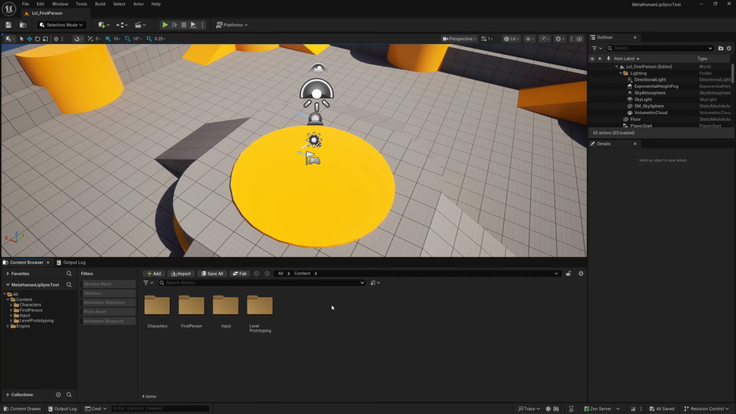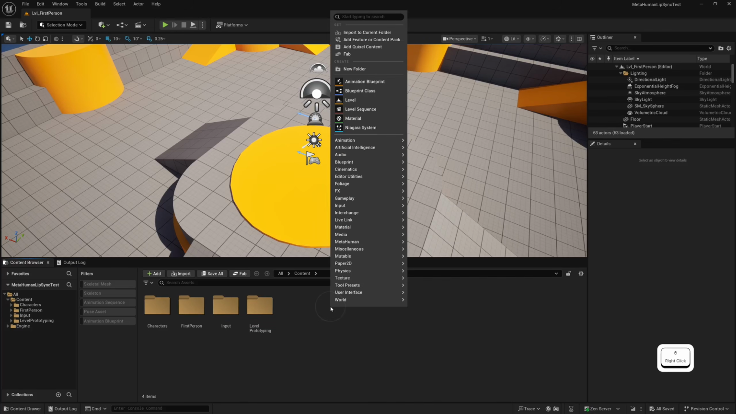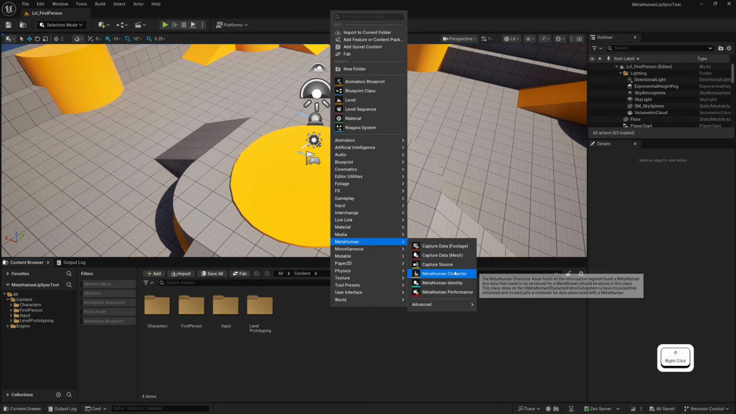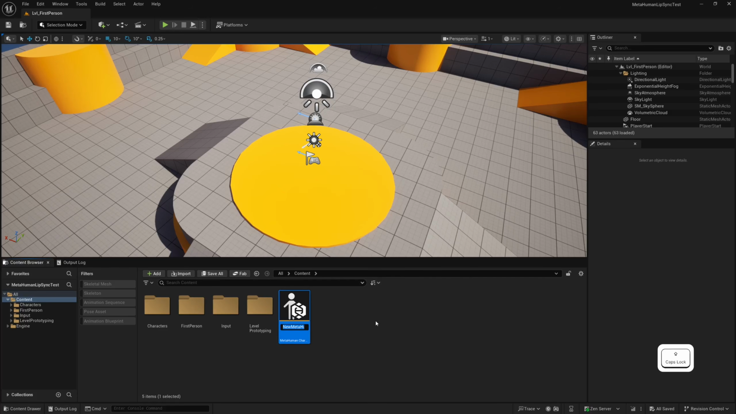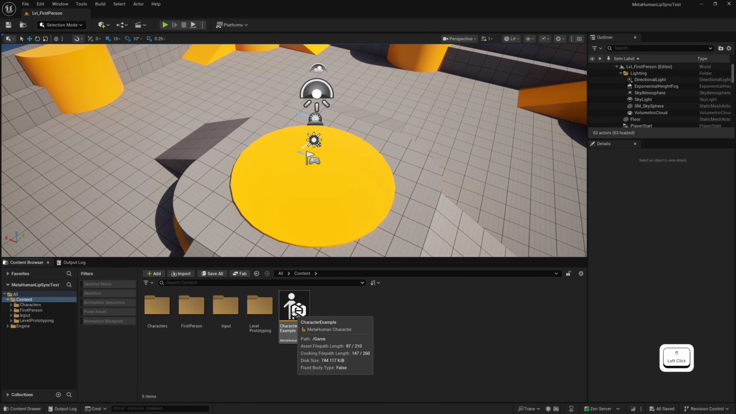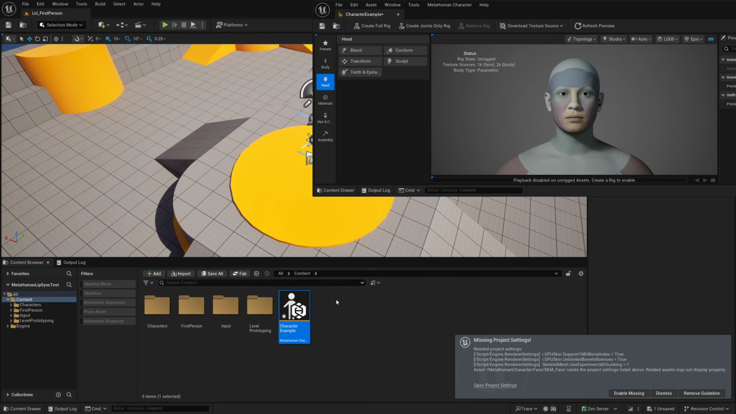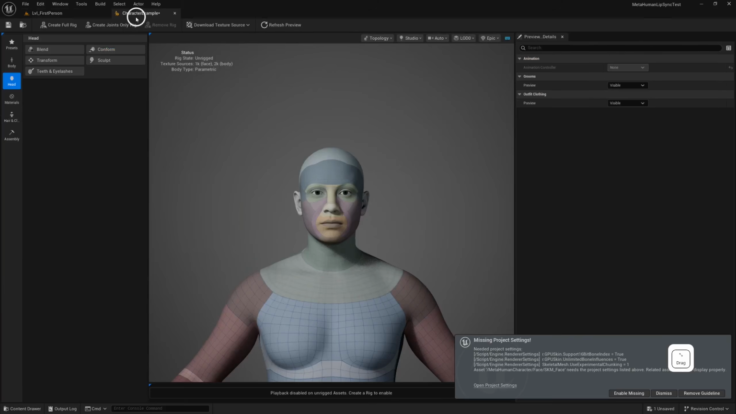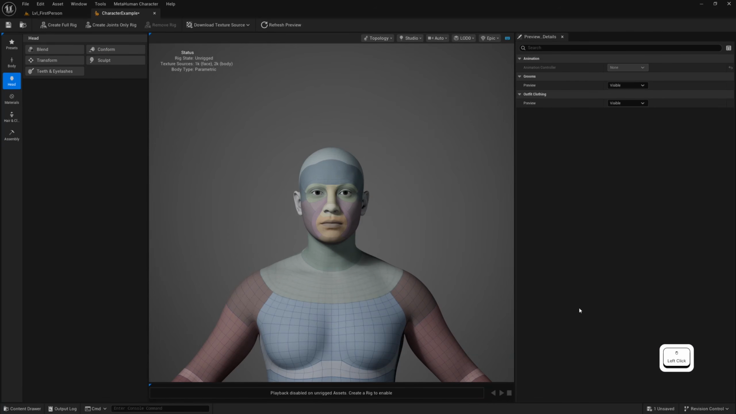Let's start by creating our new MetaHuman character. Right-click in the content browser, hover over MetaHuman, and select MetaHuman Character. Now let's give our MetaHuman character asset a descriptive name. I'll save the changes, open the asset, enable the missing dependencies, and restart the editor if prompted.